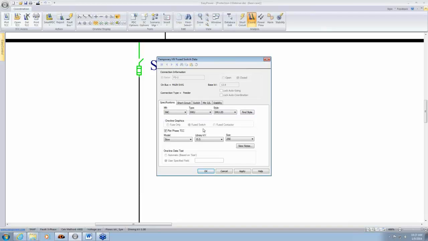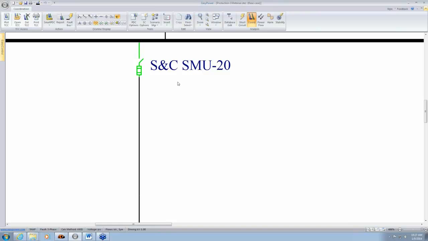And if you have low voltage fuses, we do not have model and library kV, but the manufacturer, type, style, and the size need to be filled out correctly. So we will go into selecting the fuse and plot a TCC.